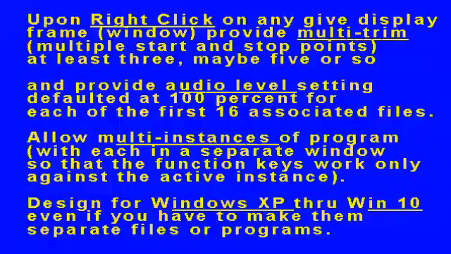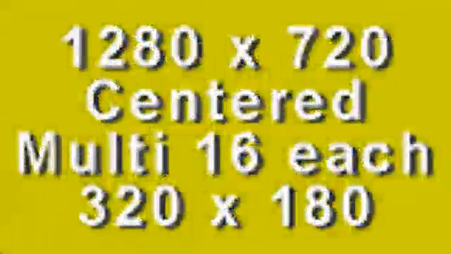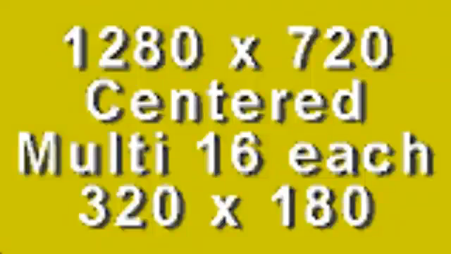to the full size of the frame. The full size of this thing will be, actually a better way to show that would be this button here. The full size of the 16 frames will be 1280 by 720, centered, dead center. There'll be nothing around the video framing, nothing at all around it. There will be 16 display frames, each 320 by 180. That adds up to 1280 by 720.